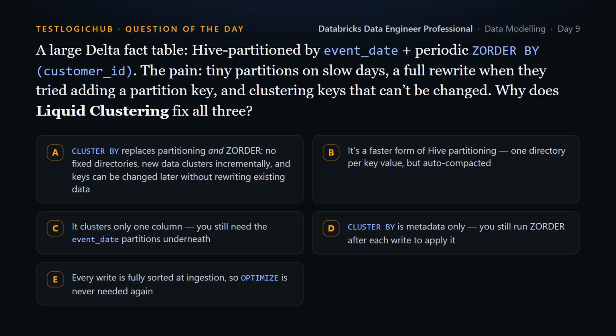Question 9. A large Delta fact table, Hive partitioned by event date, with periodic Z-order by customer ID. The pain: tiny partitions on slow days, a full rewrite when they tried adding a partition key, and clustering keys that can't be changed. Why does liquid clustering fix all three? A. CLUSTER BY replaces partitioning and Z-order. No fixed directories, new data clusters incrementally, and keys can be changed later without rewriting existing data.